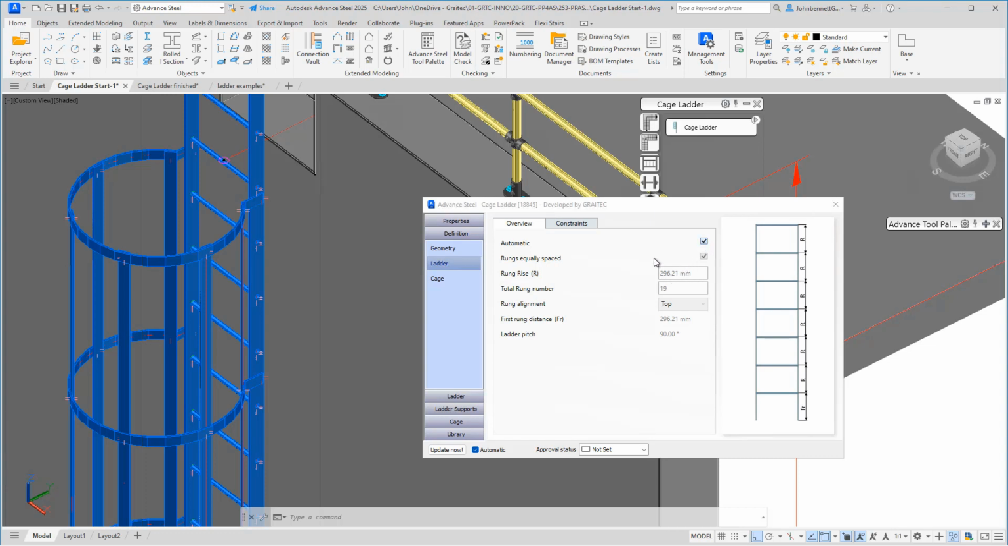If you uncheck the boxes in sequence, you can actually influence the number of runs by the first unchecking. The second uncheck, you can actually come in and access the run rise field itself, entering in the desired measurement that you require. So if you want them all spaced equally, but the remainder value to be smaller at the start of the ladder, that can be controlled here.